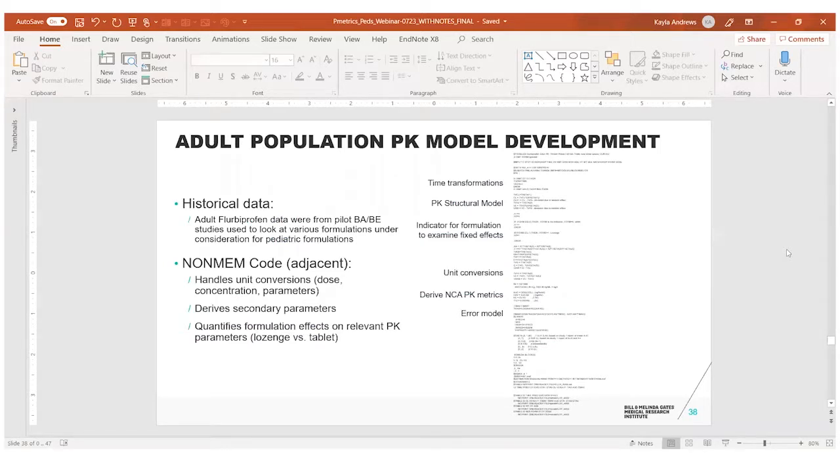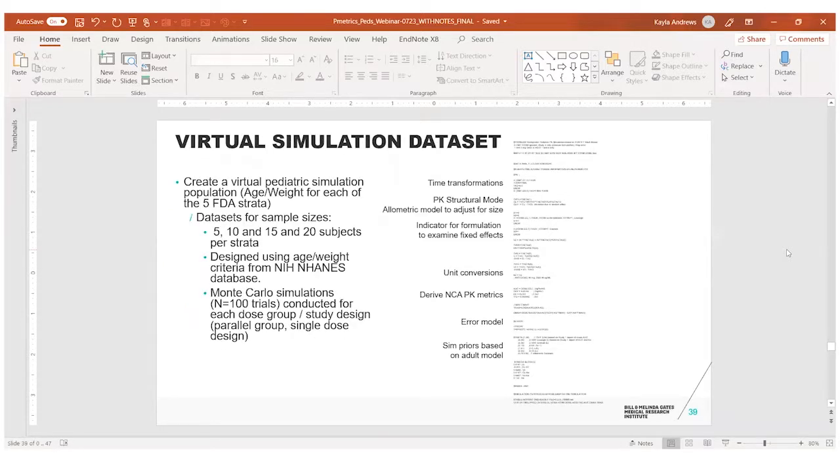Okay, so of course, first we developed that adult POP-PK model. Here's a screenshot of the NONMEM code. Don't worry, you'll have a copy. But what I just wanted to highlight here is the indicator that was used for the formulation to examine the different fixed effects and relevant PK parameters in accordance to those formulations, how we're deriving the NCA PK parameters, et cetera. So then we had the creation of our virtual simulation data set.